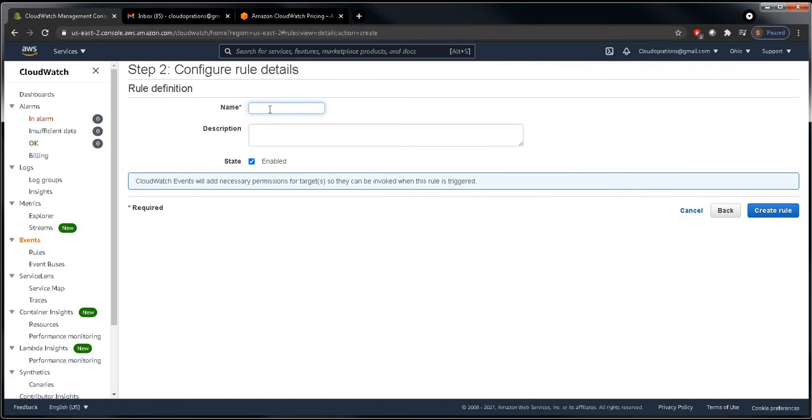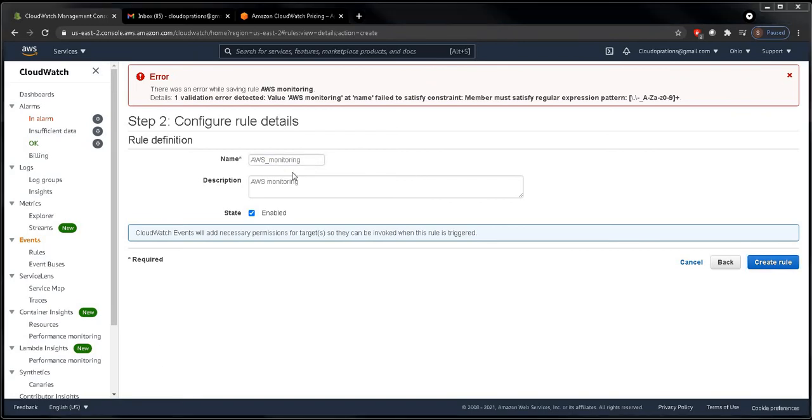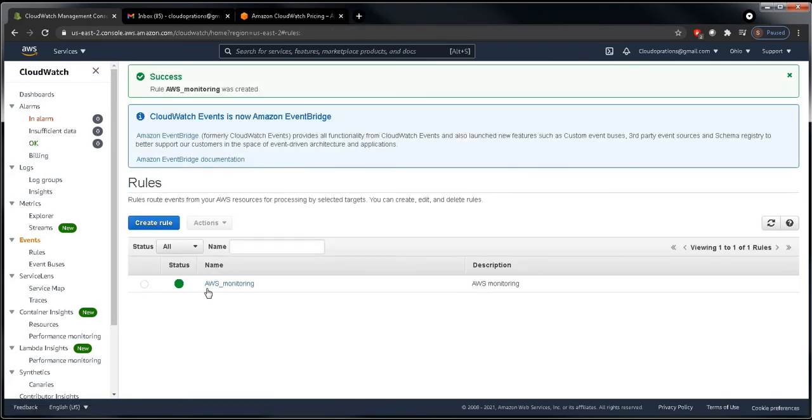Give this a rule name. I'm giving here AWS monitoring, or let's say monitoring, that's easy. For the description, let it be anything. I'm giving AWS monitoring and creating a rule. So let me change the name, I added an underscore. Now let's create. Okay, so it is created, guys. You can see here the status is green.